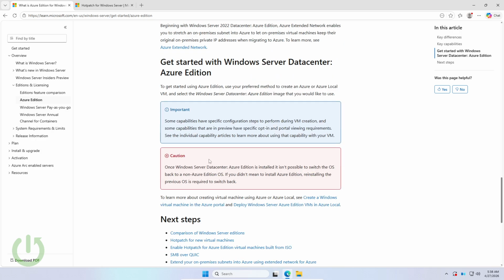And now, get started with Windows Server Azure Edition. To get started, use your preferred method to create an Azure or Azure Local virtual machine and select the Windows Server Datacenter Azure Edition image that you would like to use. You have the important information, which is that some capabilities have specific configuration steps to perform during virtual machine creation, and some capabilities are in preview. Those that are in preview have specific opt-in portal viewing requirements. See individual capability articles to learn more about using that capability with your virtual machine.